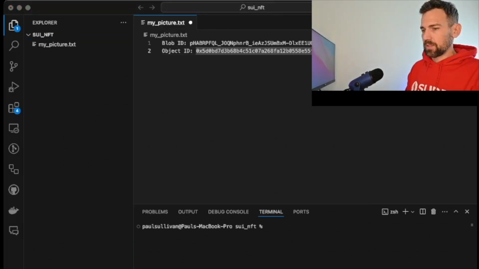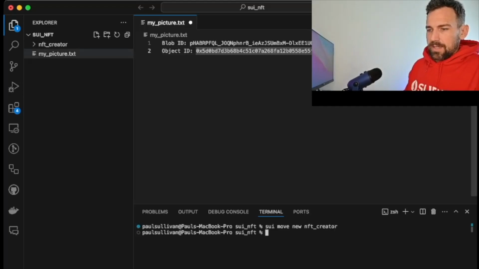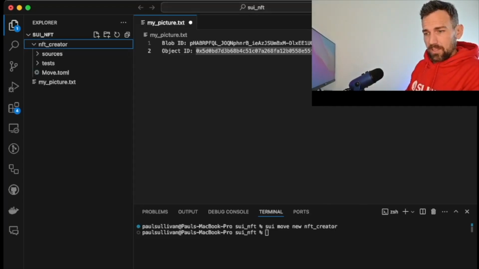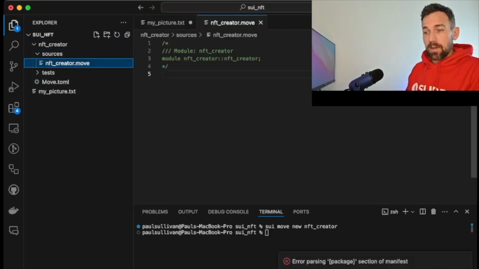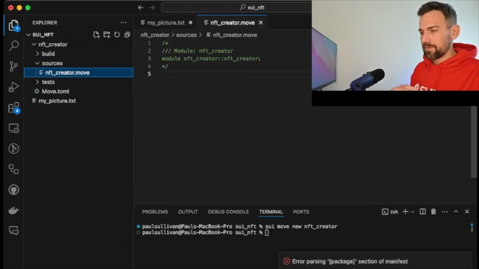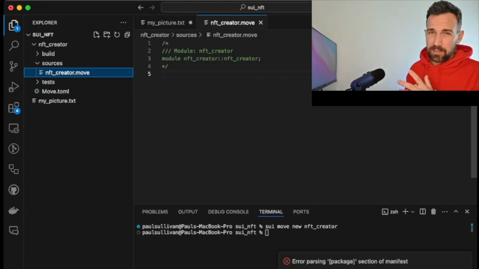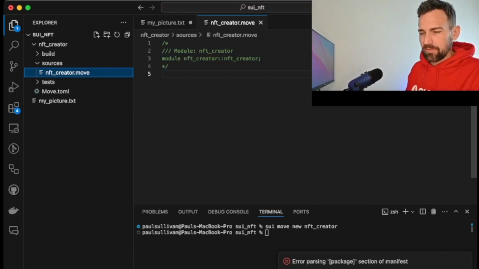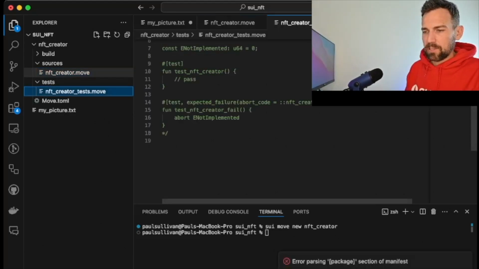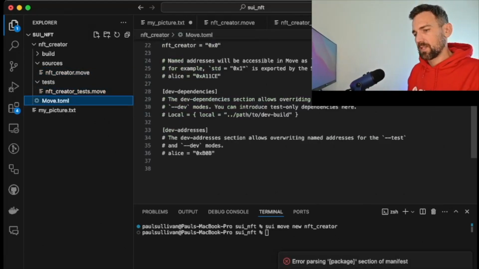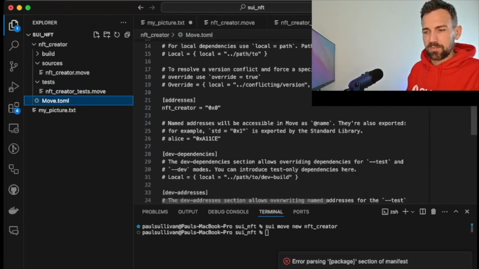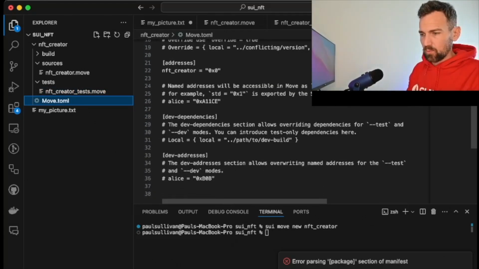The first thing we are going to do is instantiate a new Move project, and we're going to do that with sui move new nft_creator. This is going to give us an entire new Move package where we're going to have a template. These are .move files, analogous to a .sol file if you're coming from an EVM environment. We've got some test templates, and if you're familiar with Rust, .toml files, similar to a Cargo.toml file, will be present here.